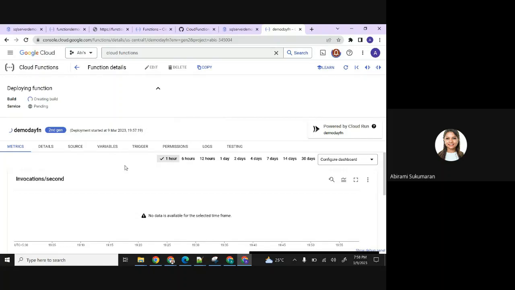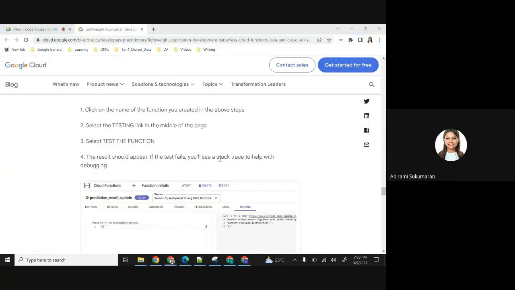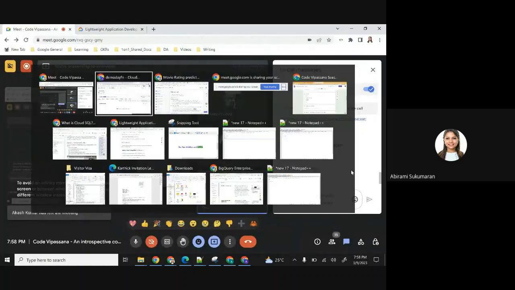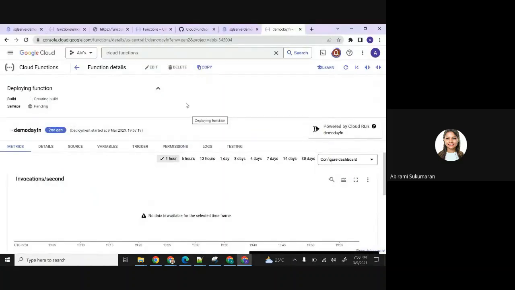Any questions so far while we are waiting for the function to be deployed? Winkle is happy that we had to re-edit. We had to edit and deploy again.